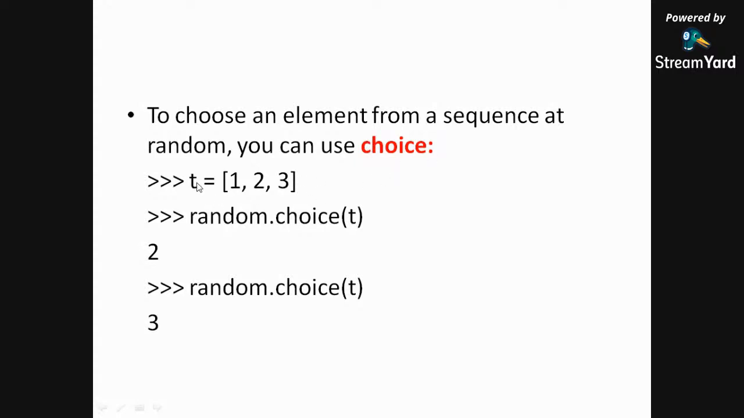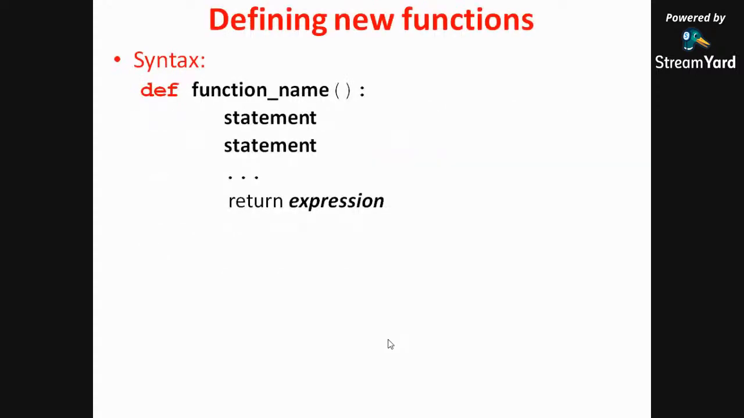For example, if I have a list t equal to 1, 2, 3 numbers, from this I want to select one number randomly. Then I can say random.choice of t. First time if you execute, it has returned 2. Second time if I execute this, next time it has returned 3. That means from among the existing list, it selects one number randomly. So this choice function you can use for selecting from an existing list sequence.